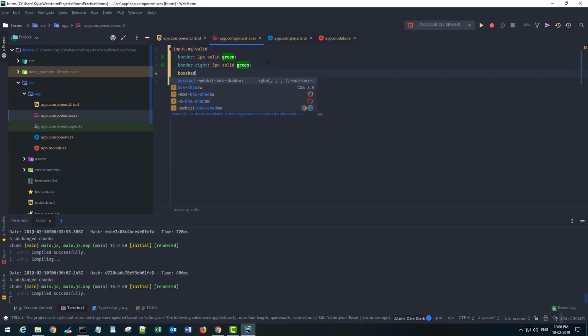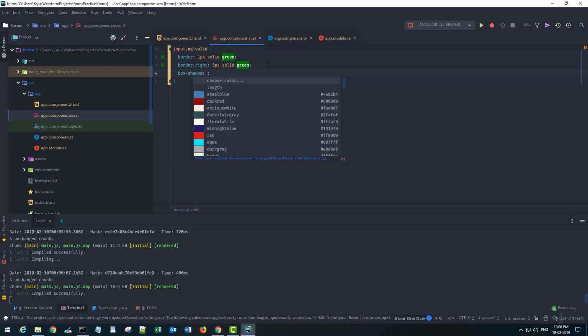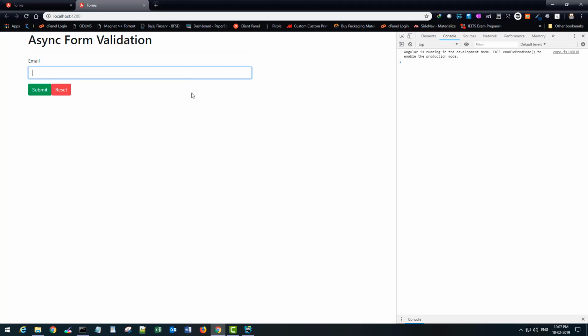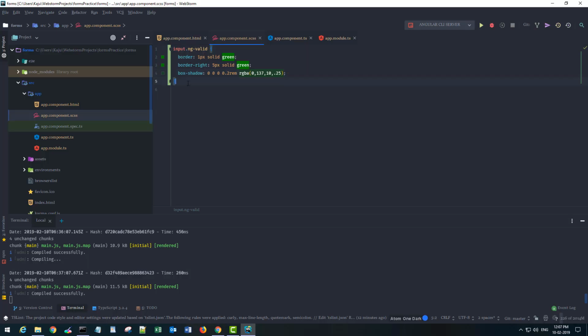And also I need a box shadow of 0 0 0 0.2rem for the blur, and the RGBA color will be 0, 137, 10 and 0.25 in the alpha. So it should look like something like this. Okay, so it'll not show you straight away.